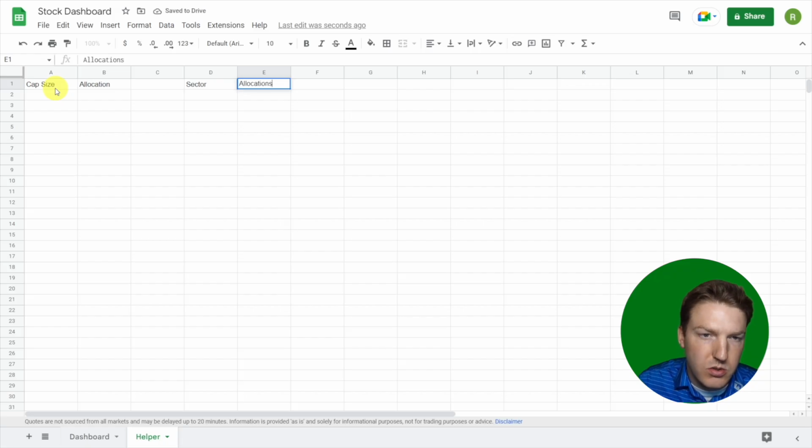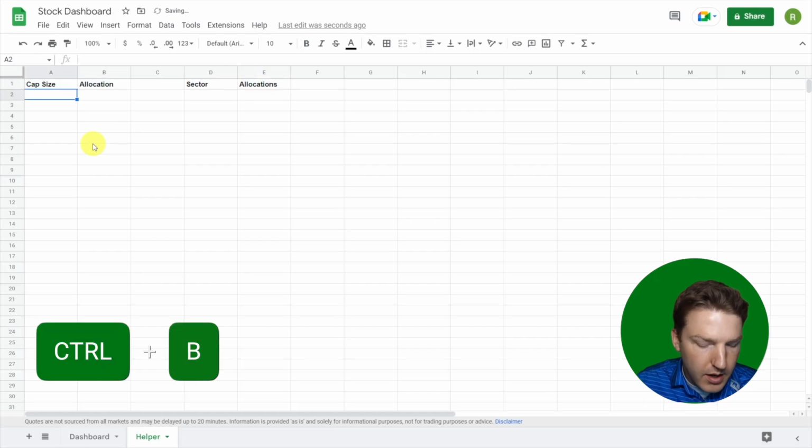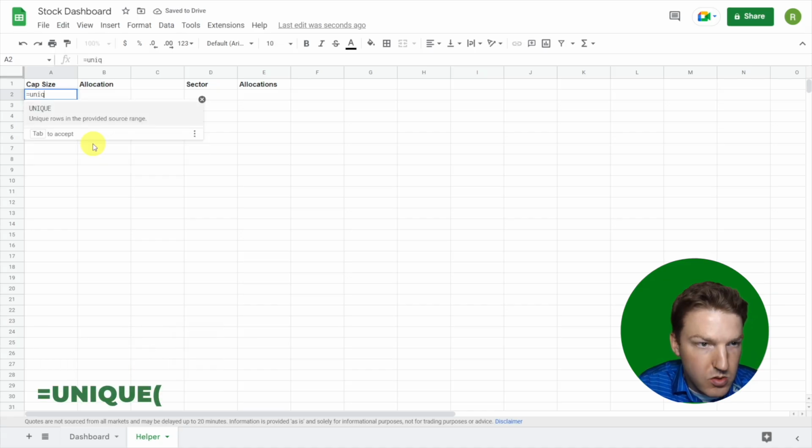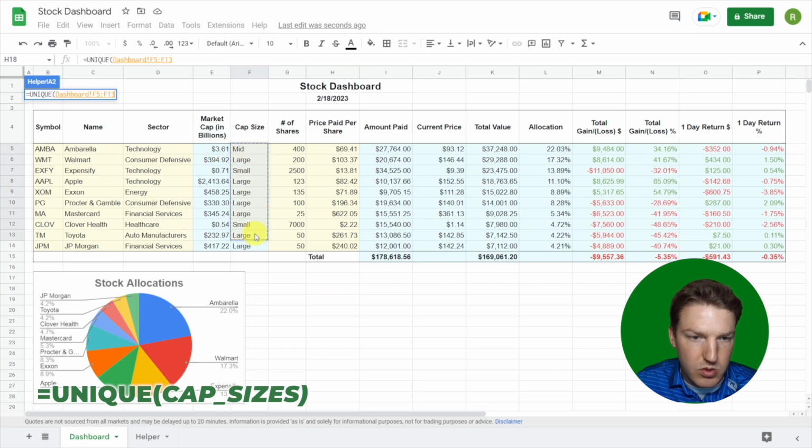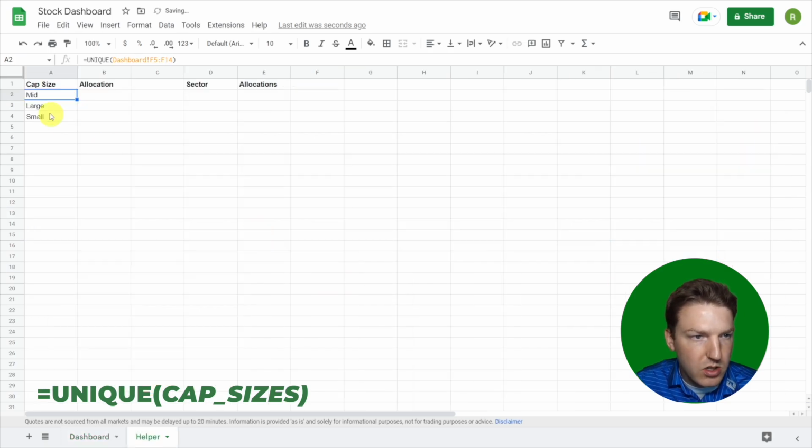So I'm just giving all those column headers up there. I'll highlight them all, hit Control B to bold. And then I'm going to use the formula equals unique to bring in all of my cap sizes from this range. So I did equals unique, and now I'm selecting that range, hit enter. And that's just going to tell me all my 3 cap sizes.